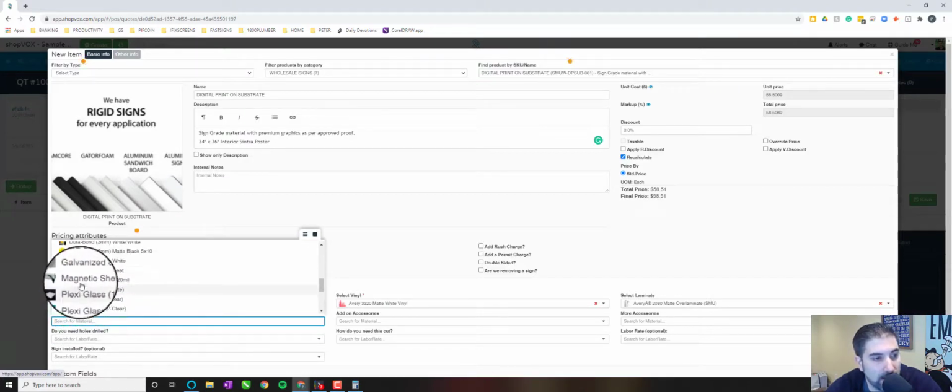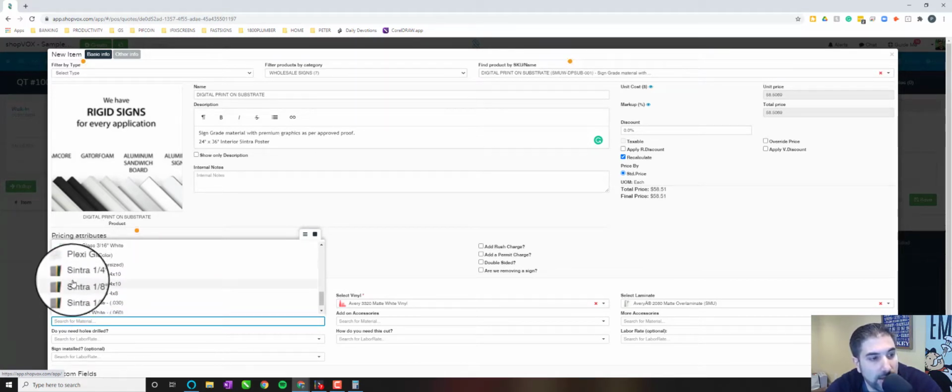So as we scroll down here, we have die bond, a steel sheeting, a magnetic sheeting, our plexiglasses, and here we are coming down to our Sintra. Everything is in alphabetical order.